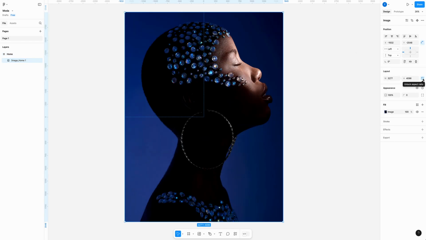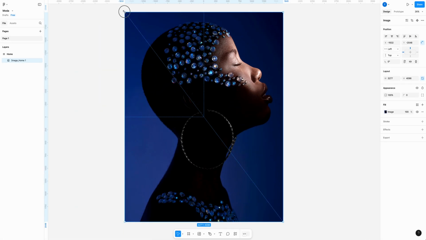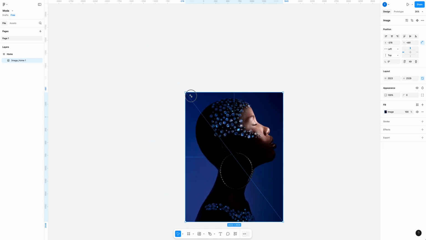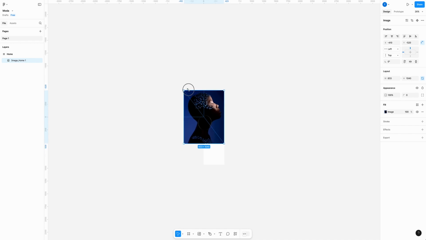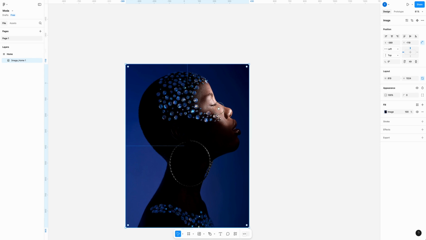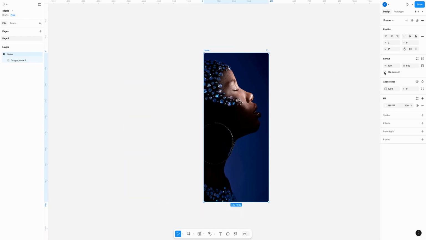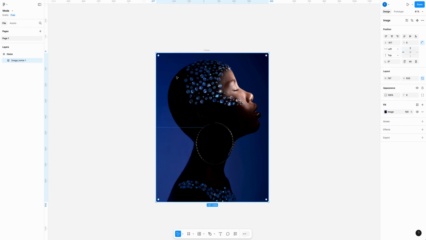When you select the image, you'll notice this little lock icon in the design panel. When it's turned on, the aspect ratio stays locked, meaning you can resize the image proportionally. If you hold the Option or Alt key while resizing, the image will scale from the center instead of the edges. Now if I check clip content, it hides the parts of the image that extend outside the frame. But to show you the image setting, let's hit Command Z or Ctrl Z on Windows to undo that.